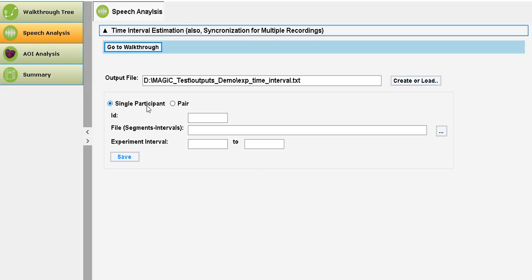In case of a single participant, the user is expected to enter the unique ID of the participant, select the segments interval file which is generated in the previous step, and also enter the experiment interval by typing the name of the first and the last segment.